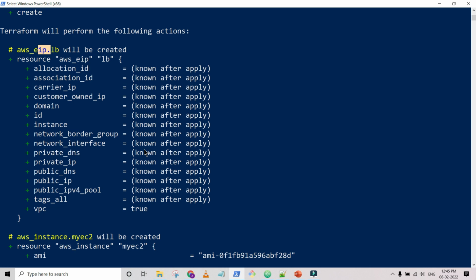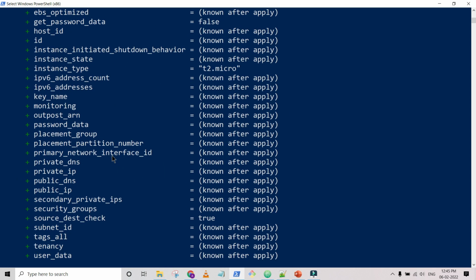Any resources that you create in AWS that are not part of Terraform, Terraform will not know about them, because Terraform always refers to the state file to understand which resources are currently under Terraform management. So all things look good.